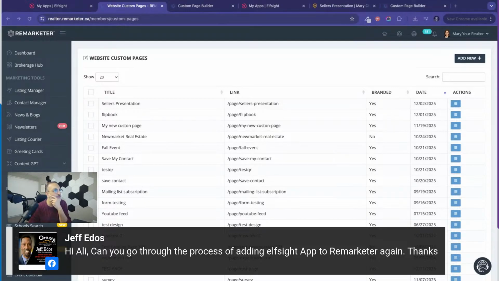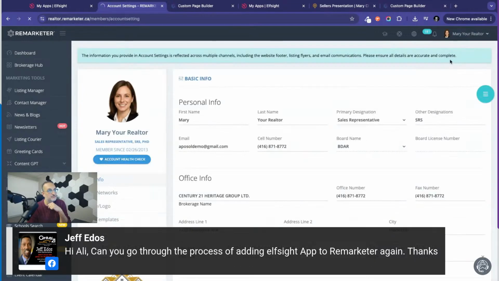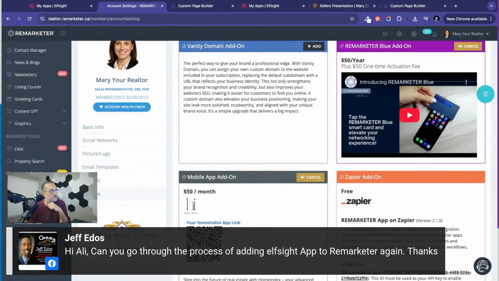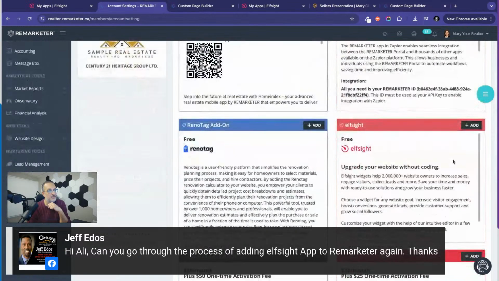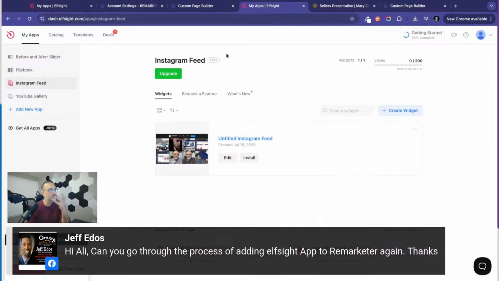Of course, I'm going to go through the process again and show you how you can add Elfsight to the system. All you need to do is to go to the drop-down menu at the top here, go to Settings, and then add-ons. Once you go to add-ons, scroll down and you will see Elfsight right here. All you need to do is click add. That's it. And it'll take you to Elfsight. The connection's already made, and there you'll be able to create an account and do your things on the Elfsight platform right here.